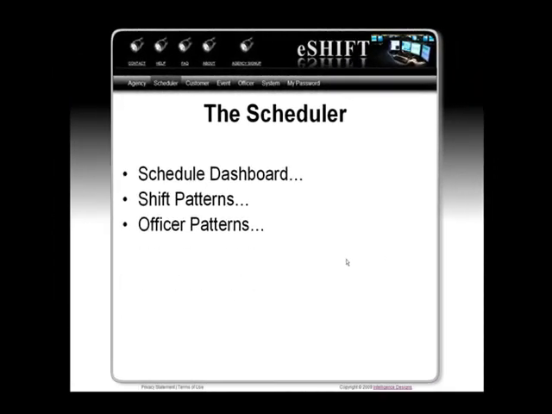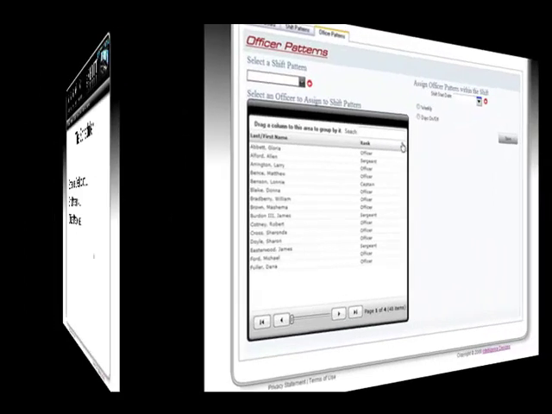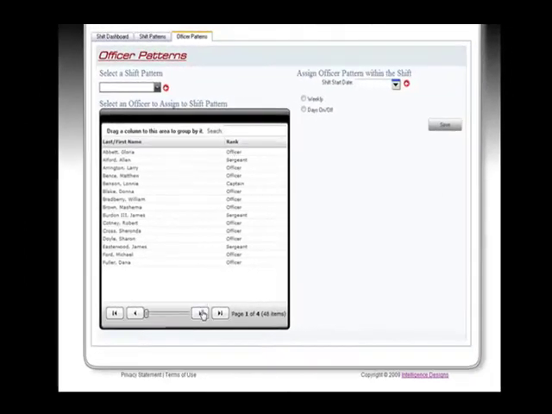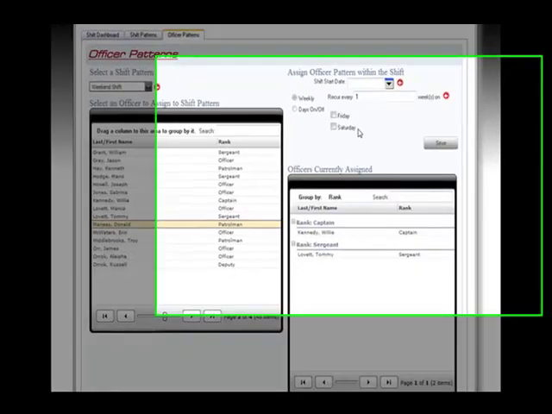The eSHIFT system allows any number of different officer work patterns to be assigned to a single shift pattern. This allows the eSHIFT system to adapt to any schedule sequence that your agency might utilize.